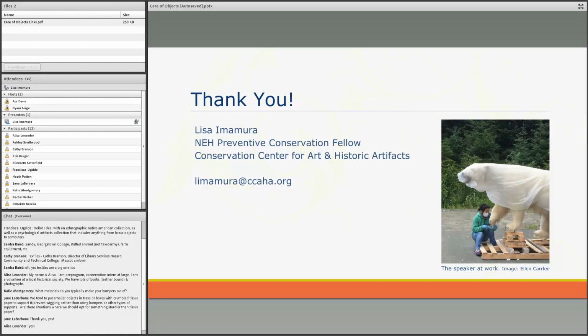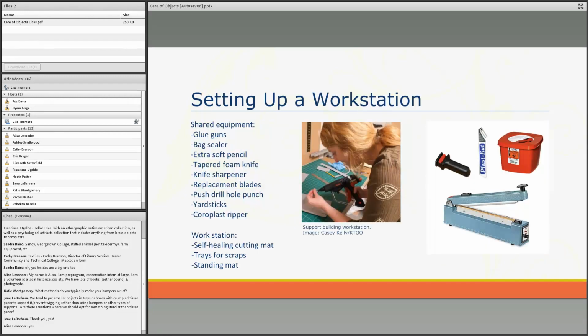All right, let me see if I can bring up those slides. Okay, so this is an example of the kind of workstation that I worked at in the past. It basically consists of one of those self-healing cutting mats. And then we had a bunch of equipment, which you may or may not need. I already mentioned the screw punch, but we had a lot of knives, both for foam and for cutting blue board. As you can see, we use a lot of blue board.